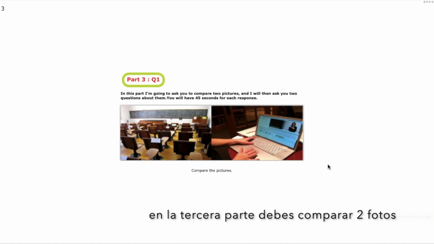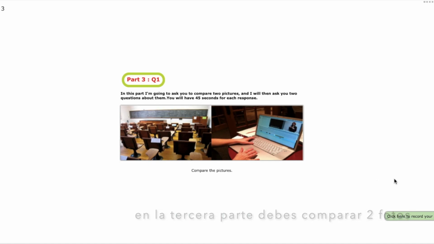3, you have to compare 2 pictures. Comparing is not the same as describing. Remember, you have to be speaking about both pictures all the time. So try to jump from one picture to the other all the time. Say, for example, in the first picture, I can see this, while in the second picture, I can see that.